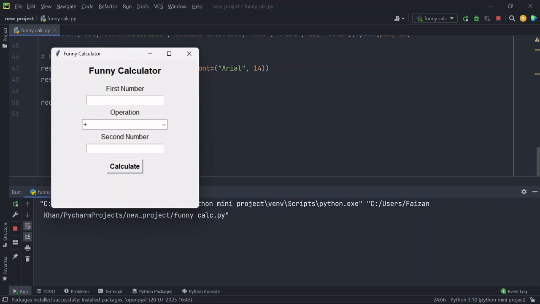This is the funny calculator that I have created just now, so I thought to upload its tutorial. So let me show you how this works. We have to enter the first number and then the operation and then the second number, and then we'll click on this calculate button.